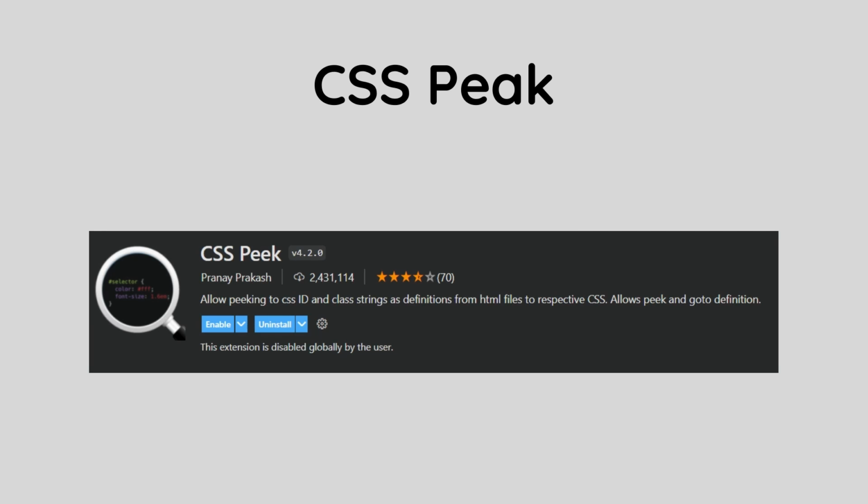Coming up at number 4, CSS Peek. If anything annoys developers a lot, it is toggling between CSS files and HTML files to check what styles are attached to a class or an ID. Well, the CSS Peek extension definitely makes it easier for you to handle this annoying problem. With CSS Peek installed, you can hover over a class in your HTML file and see the CSS styles attached to it. What's even better is you can actually click on that class name in your HTML file and you will be redirected into your CSS file to the location where the CSS styles for that class are written. It has got to be one of the handiest extensions I have used for development.